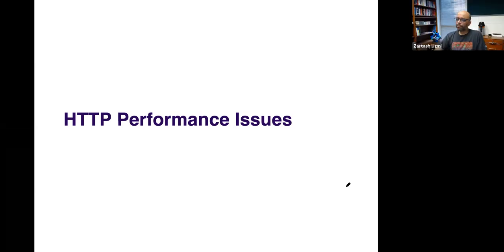So some of the performance issues we would like to handle: everyone would like that when they type www.cnn.com, the page loads immediately. I don't want to wait too much, so I would like the response to come to me from the HTTP server as soon as possible. Okay, so let's identify some of the performance goals. What are the performance goals of HTTP?